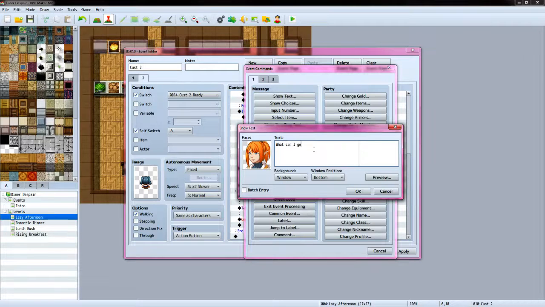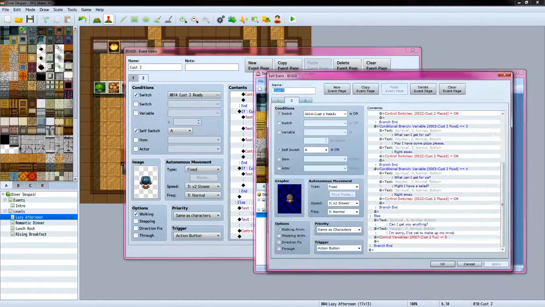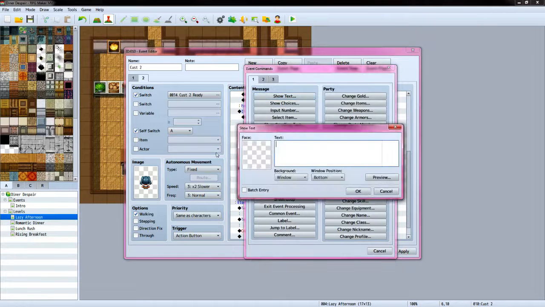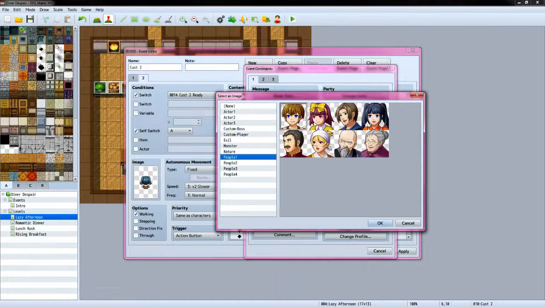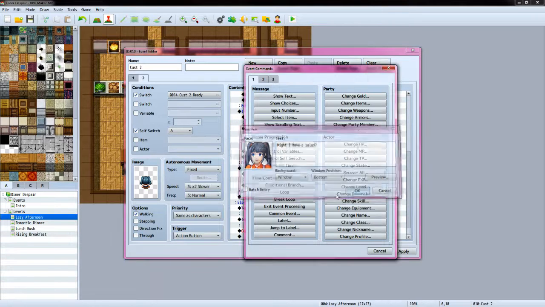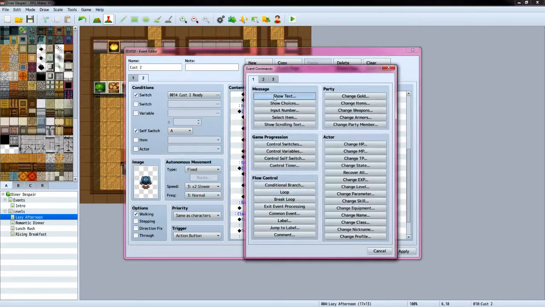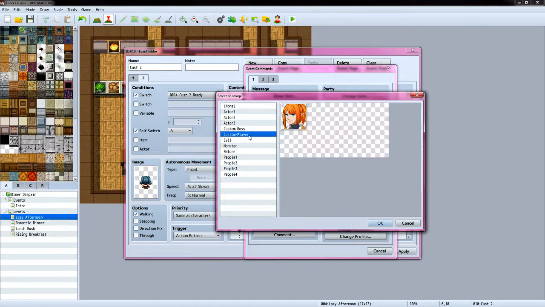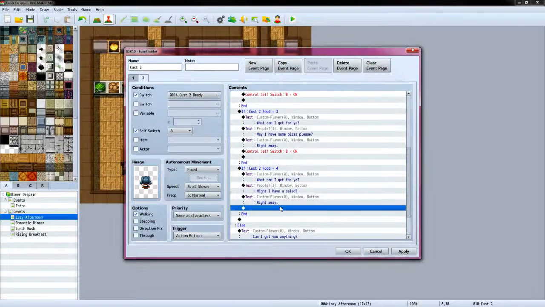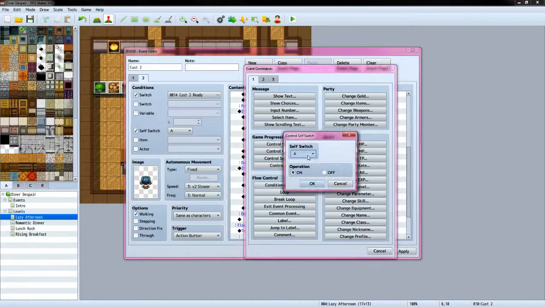What can I get for you? And she would like to say, might I have a salad? So, here we go. Little girl, might I have a salad? Right away. And switch B goes on.